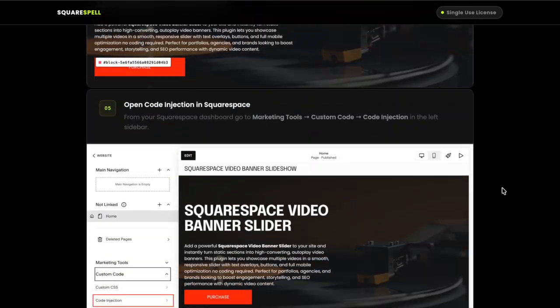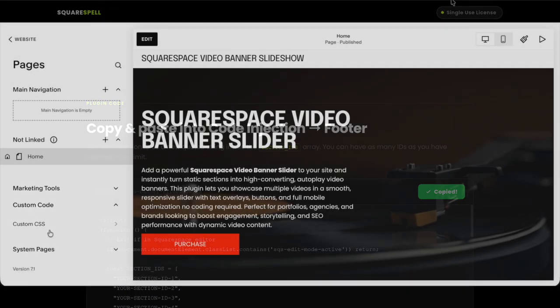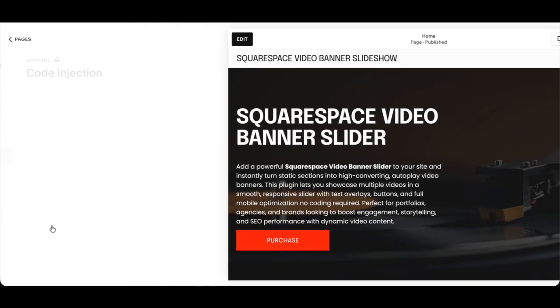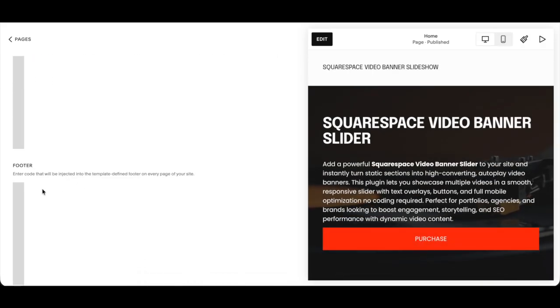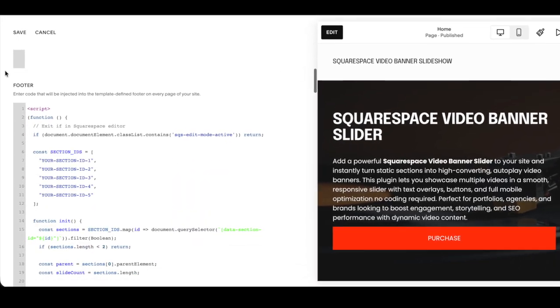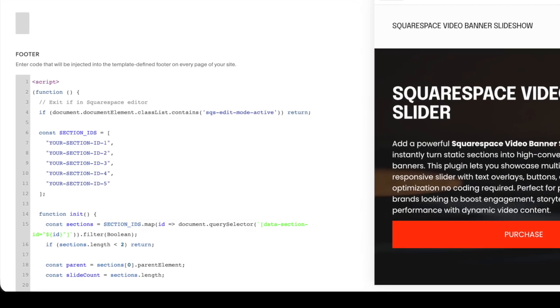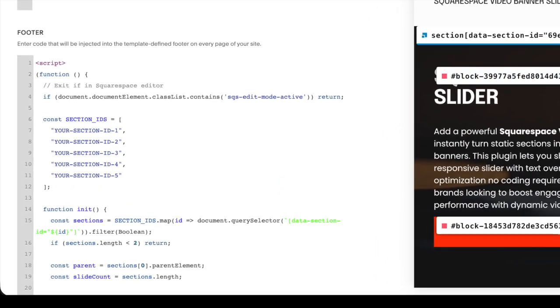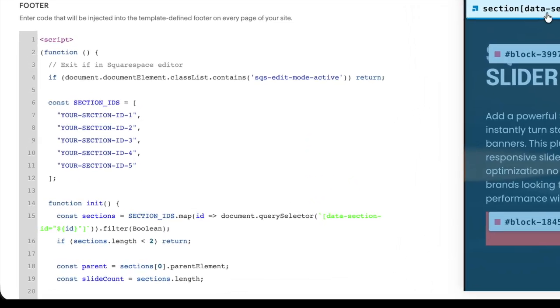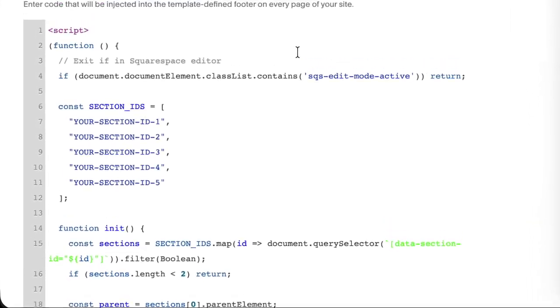Now open the plugin file that came with your purchase and copy the code. Go to your Squarespace dashboard, open custom code and paste it into the footer field. Find your section ID for each banner and paste them into the sectionIDsArray where it says your-section-ID. Want to add more videos? Just copy that line and paste it in for each additional one.